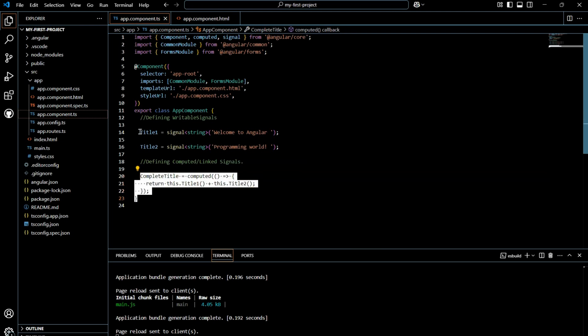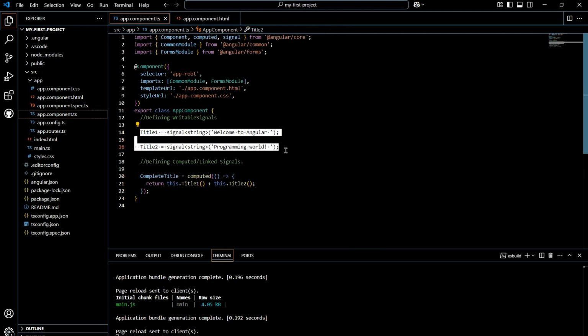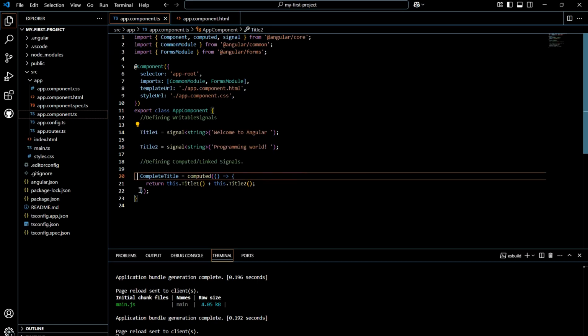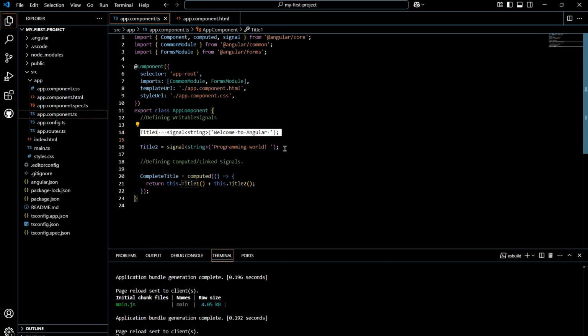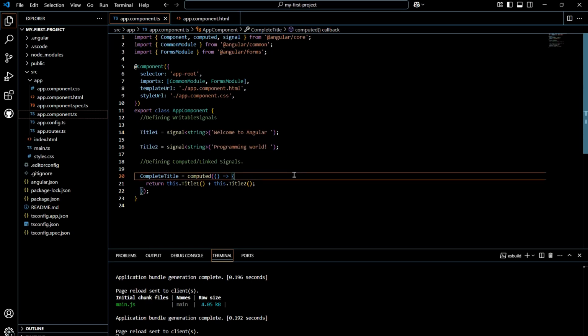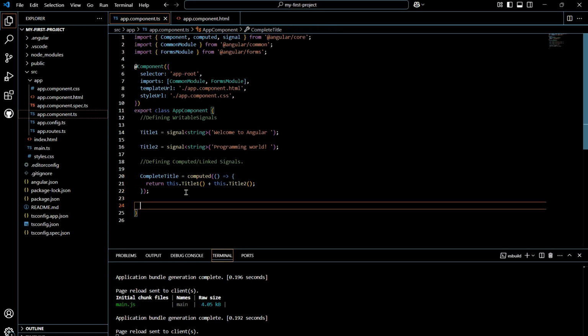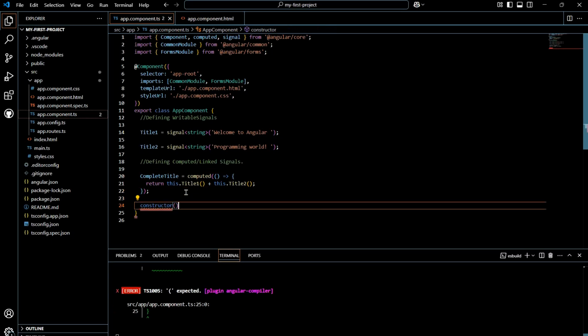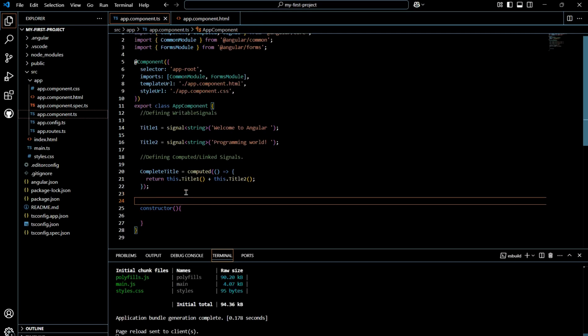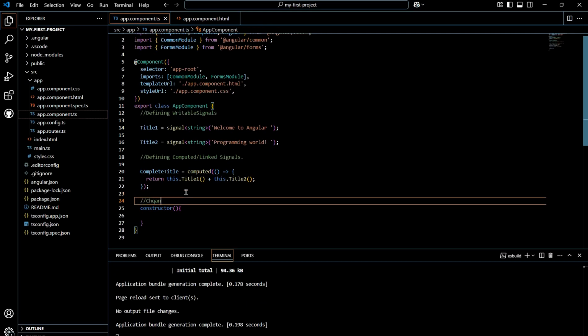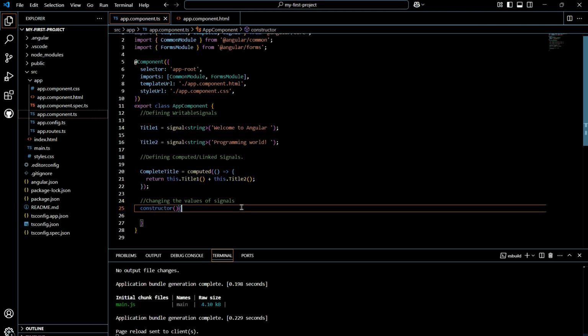So this is called a computed signal, and these are the writable signals. Now there are some more differences. Let me show you. Let's create one constructor here to update the values, changing the values of signal. The first point of difference is that we are not able to use set and update with a computed signal, but we can use them with the writable signal.